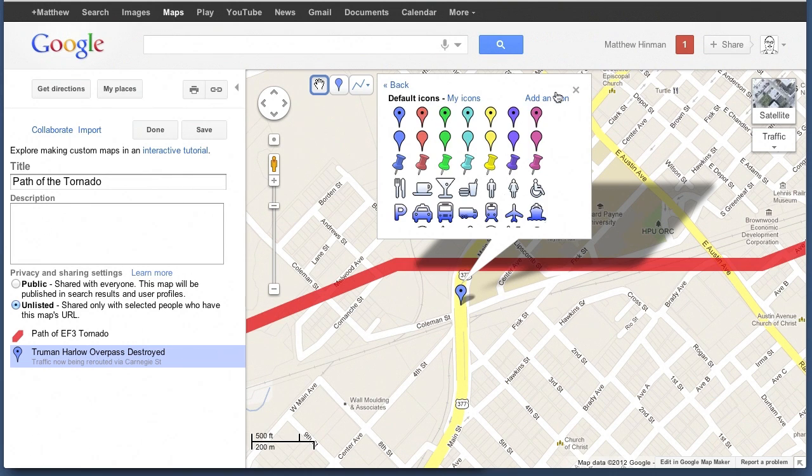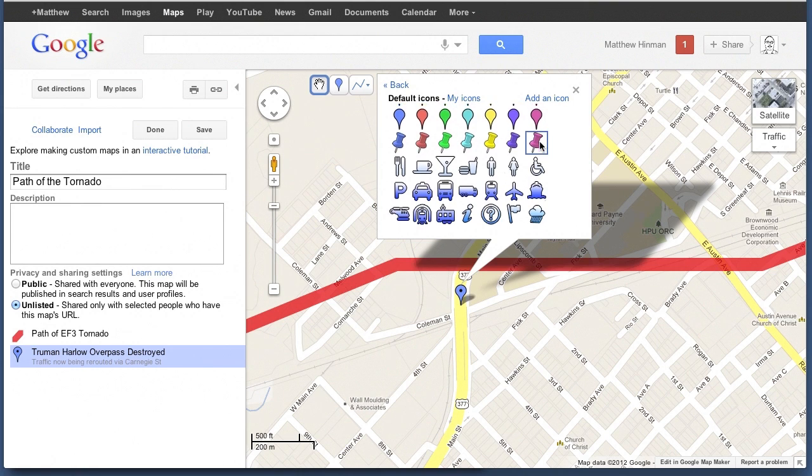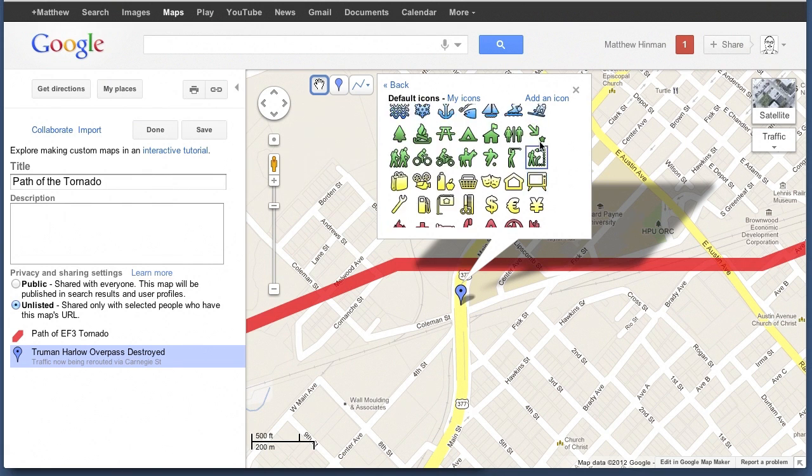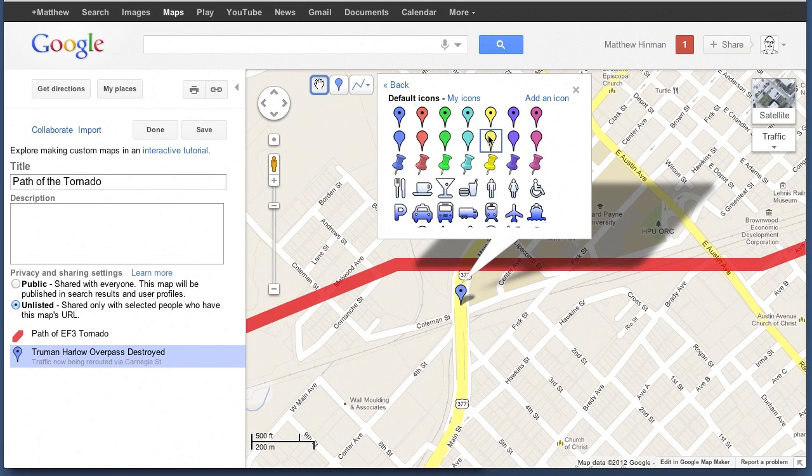Again, you have the option of changing the pin mark. And you notice there's some creative ones you have in here. You don't have just the little teardrop points, but you have the little thumbtacks and other items you can choose from in a variety of colors. So those may come in handy at some point in time.